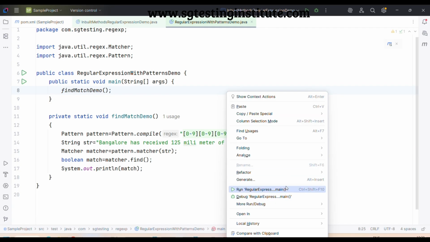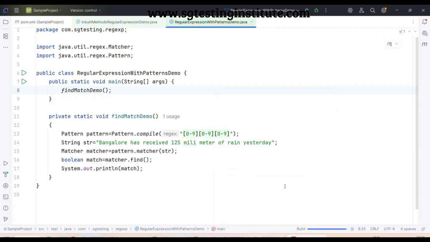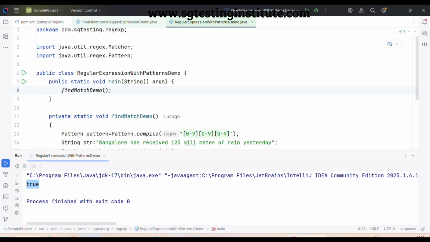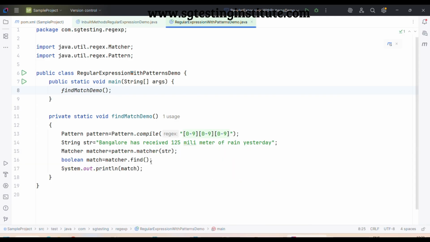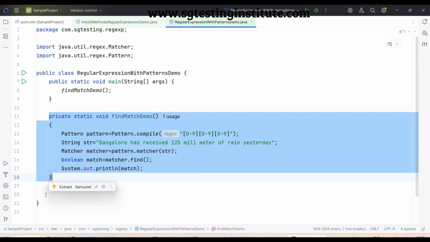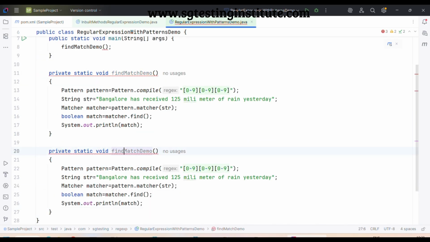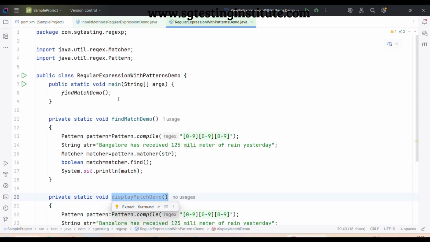So now if we run, yes, we can see it was found. Now one question arises: whether it was matching 125 or some other thing. Can we try to print this particular value? Yes, we can print the value. We can do it in the next example. In the next example, print match demo. We can take the same example and try to display which one it was matching, whether the pattern is matching 125 properly or not.